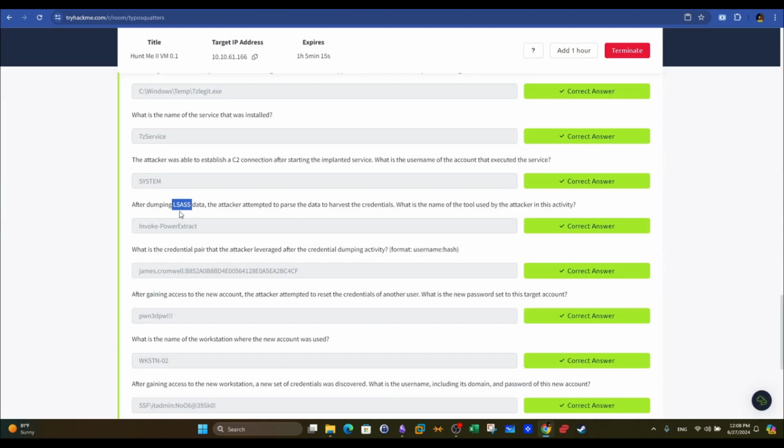Now here, the question is saying, what is the name of the tool used by the attacker in this activity? It's very clear that it is Powerextract, or Invoke-Powerextract. What is the credential pair that the attacker leveraged after the credential dumping activity?